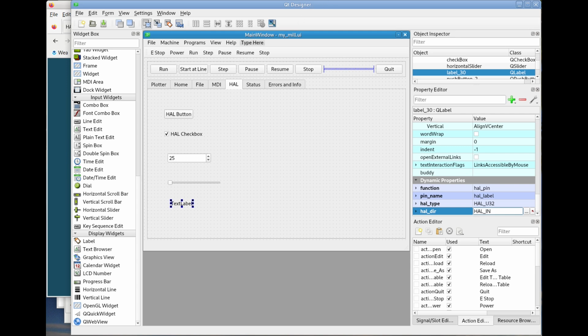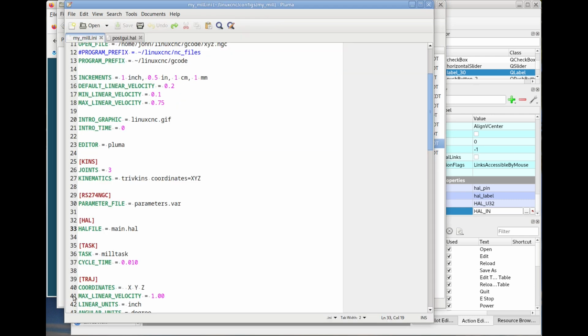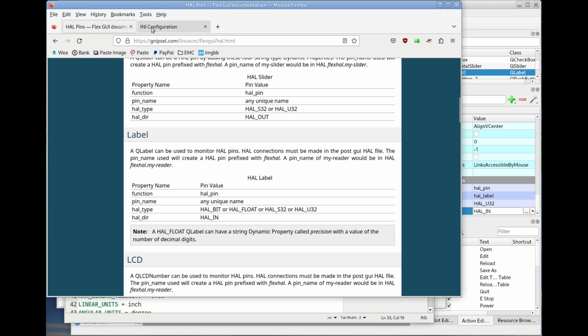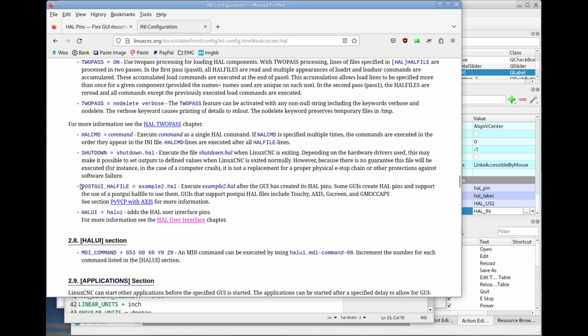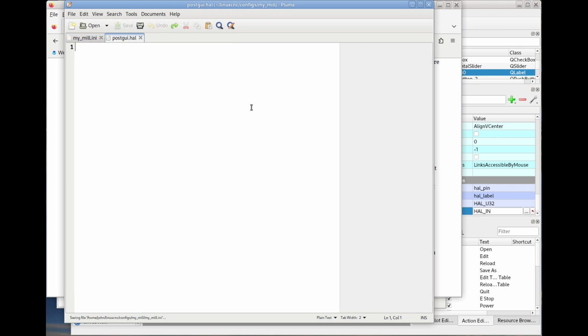Now, we're going to make a connection, and the connections for these have to be in a postgui HAL file, because that's not loaded until after the GUI loads, and the GUI has to load first, because that's where the information is. So now we've specified the postgui HAL. Now the first thing we're going to do is just show you how to set a pin.